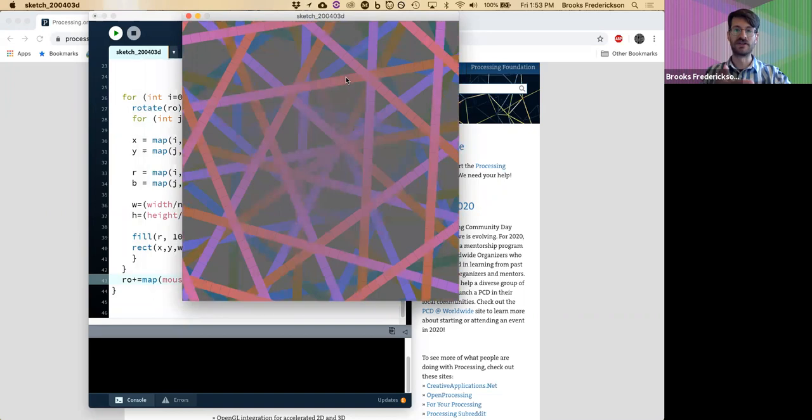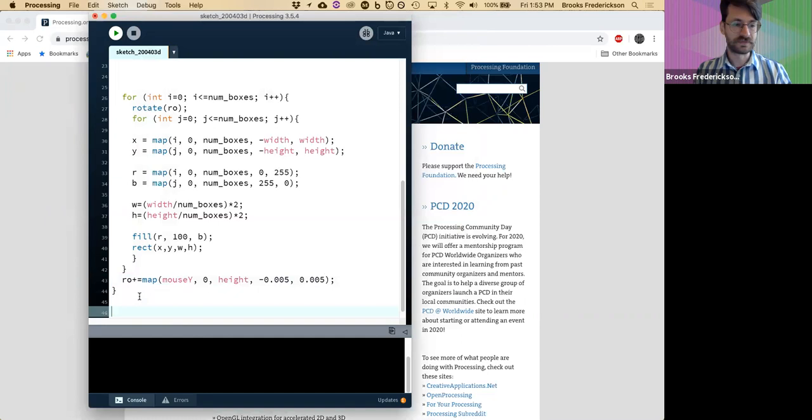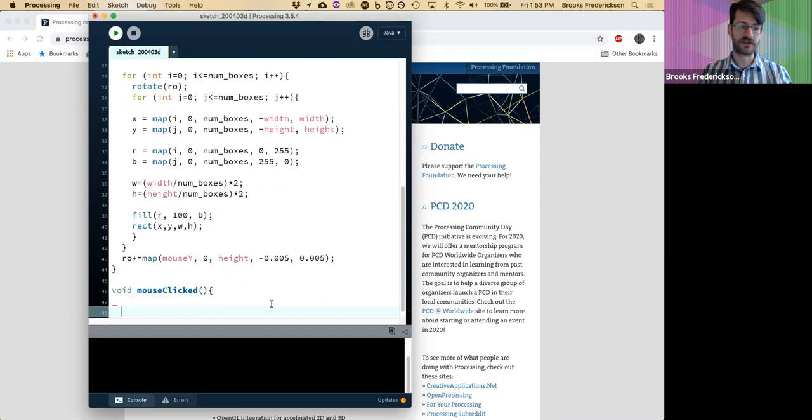So we're going to make another thing down here, void mouseClicked. What this does is it reports anytime the mouse is clicked. So all we're going to do is say, if the mouse is clicked, then I want you to do something. And that thing is to reset our rotation, our row, to 0. Remember, our row variable is controlling the amount of rotation, and we're incrementing it every time we go through the loop. So resetting it back to 0 will reset everything back to where it started.